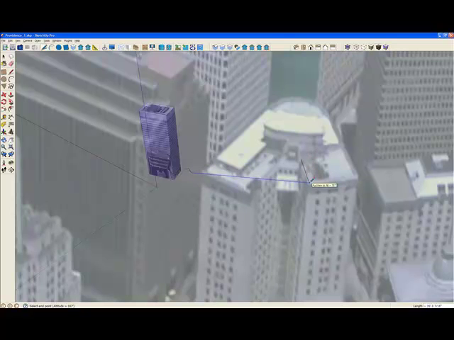We'll come out to this corner. Here we have another 90-degree corner, so we'll get our perpendicularity inferencing. Go out to this corner, and then go to this tangent point.